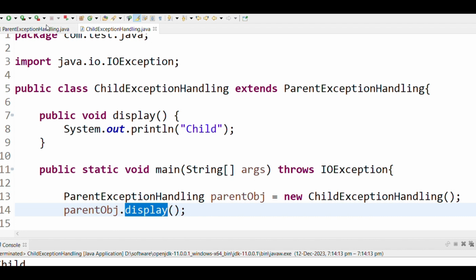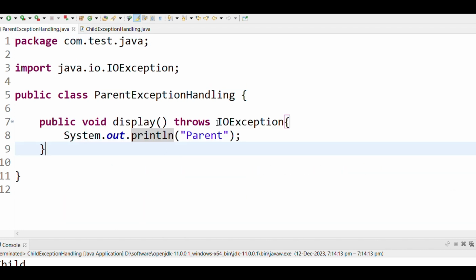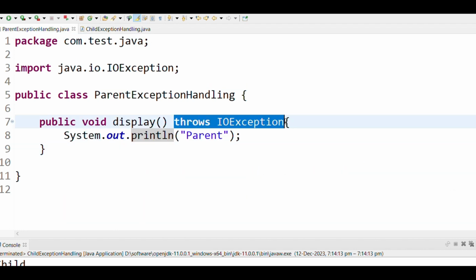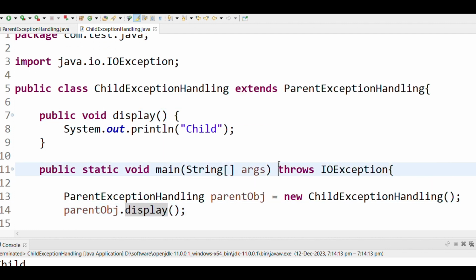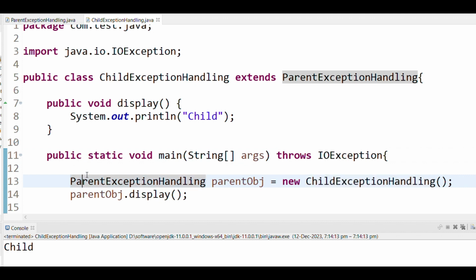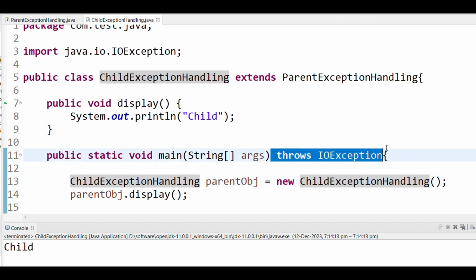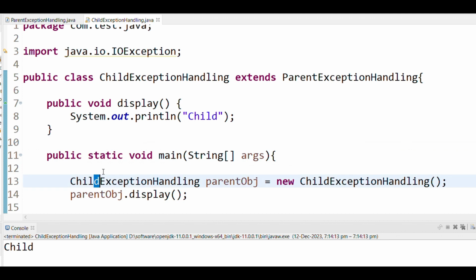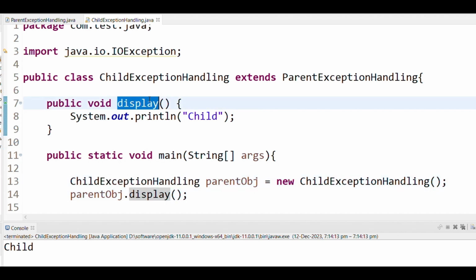At compile time it is looking at this, that's why it is asking me, since it is throwing the IO exception, you need to also throw the exception from here. For example, if I write it this way, then there is no need to throw the exception. During compile time it is calling this particular method, which is not throwing any exception, so we need not handle this.